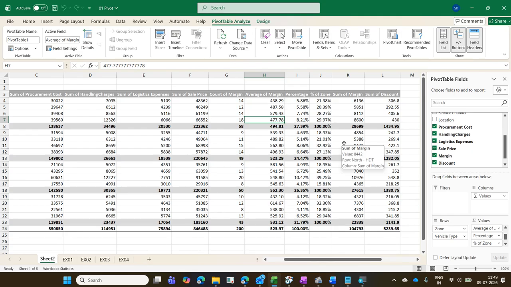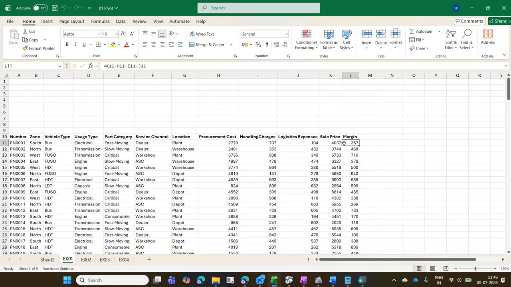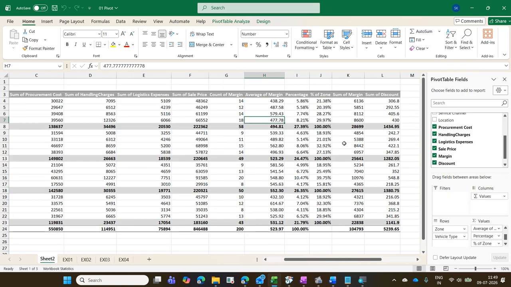It can be addition or multiplication. You can add two columns also, for example handling charges plus logistics expense. So all the arithmetical calculation you can do here. I repeat the process: Analyze, Fields, Items and Sets, Calculated Field, or Control Shift plus.